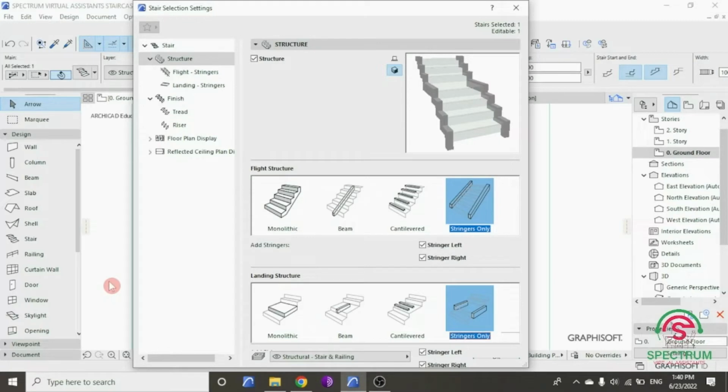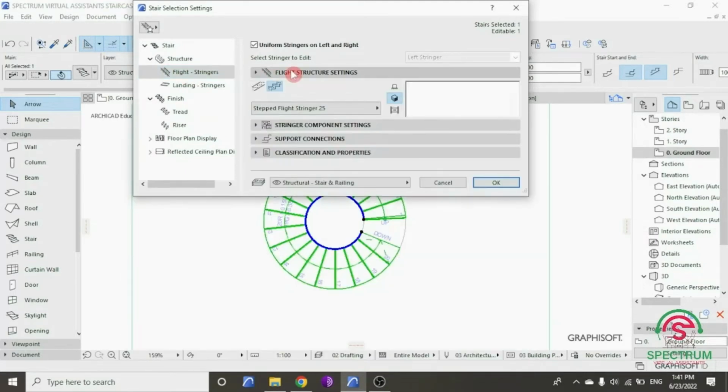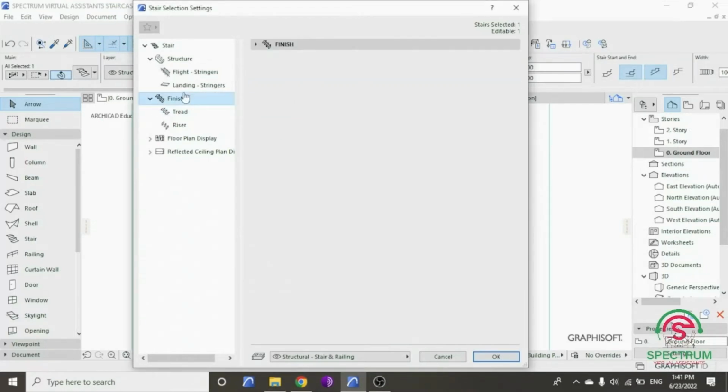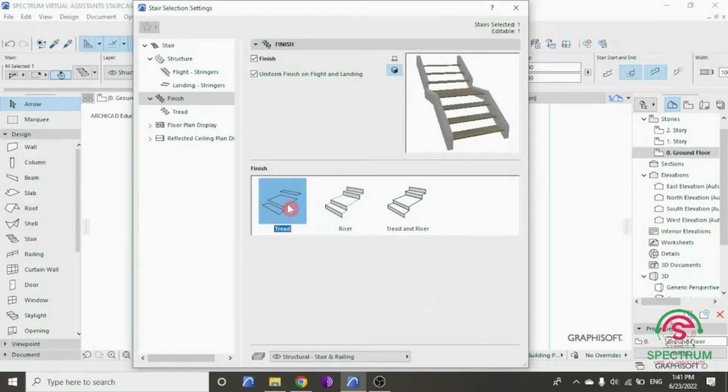And the next step will be specifying the stringers that you want on the stair. For this, we are going to select the left stringer, so under flight, select this. For the finish, we are going to select tread only.